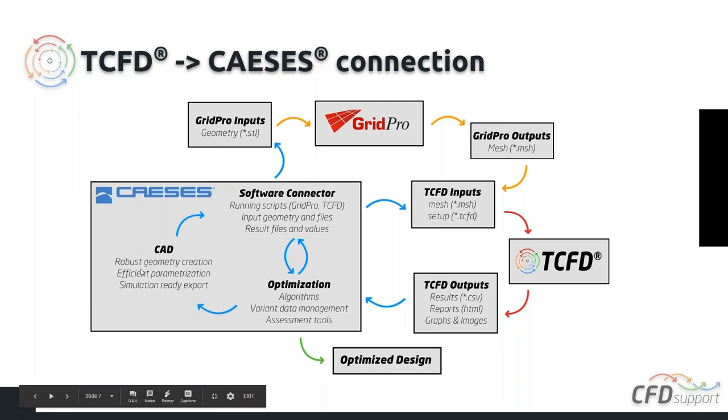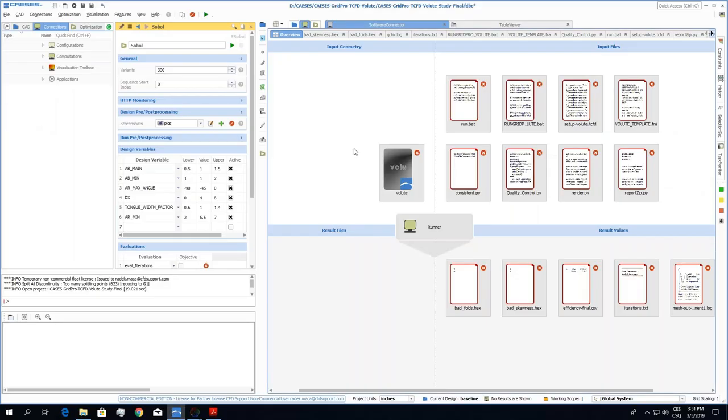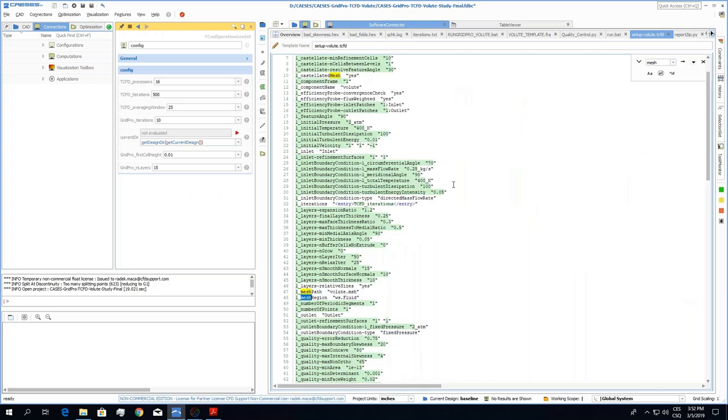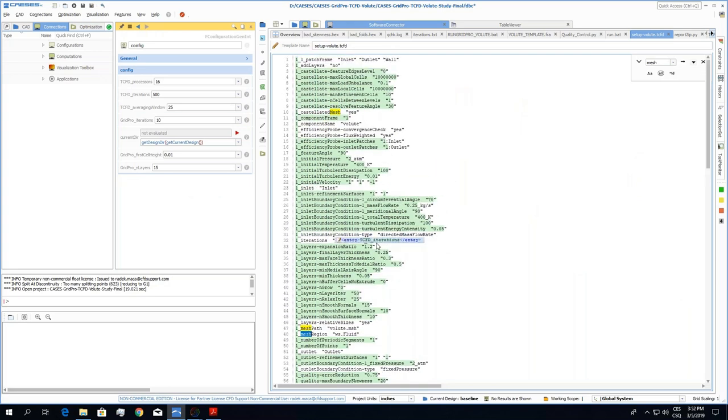So how it looks in CAESES. Samuel has already described the part belonging to GRIDPRO. So now the part which belongs to TCFD. The most important part is this setup volute TCFD file, which contains all the parameters, which can also, for example, be coupled with CAESES as a parameter, for example, how many processors, how many iterations, and so on.